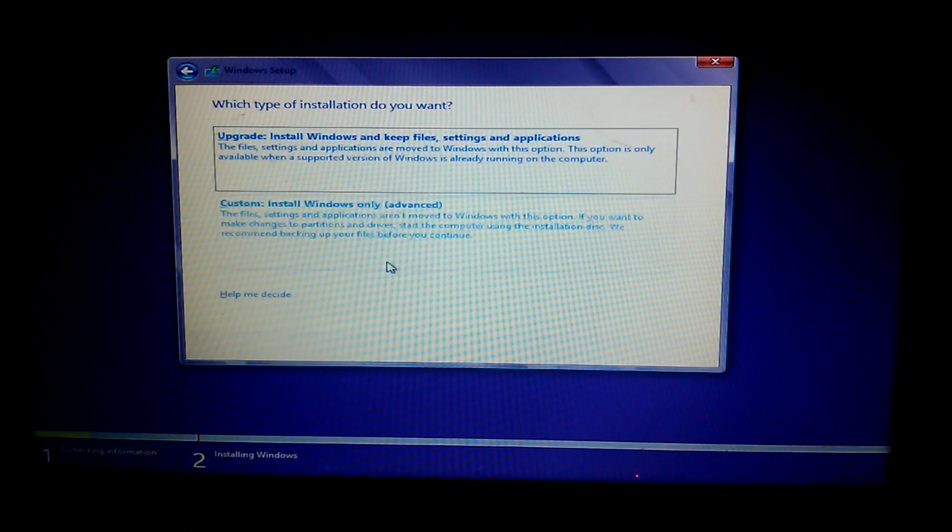Then we have two options here. We have upgrade and we have custom. The upgrade means to run the operating system without deleting any files. If you click on upgrade, it will run the operating system, and none of your previous files will be deleted.